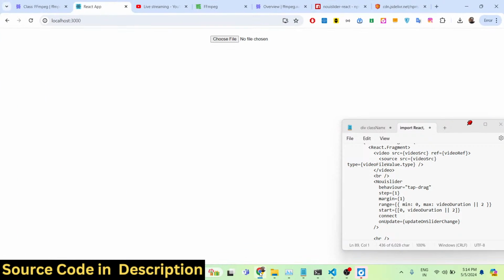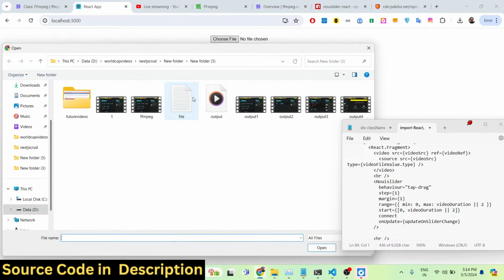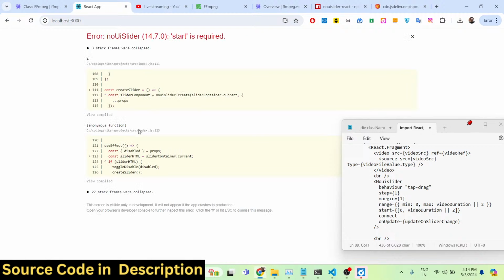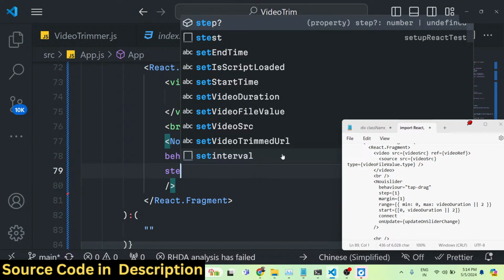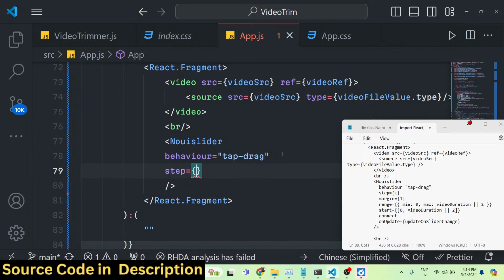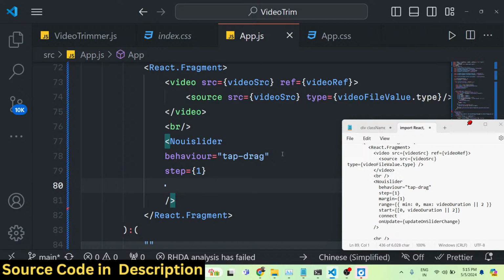By default it comes with these options. You do need to provide some start time and the end time. These are mandatory parameters. So step will be 1. You can give any value. Step is actually whenever you increase the slider, in which step it needs to increase. So it will be increasing by 1 value at a time.